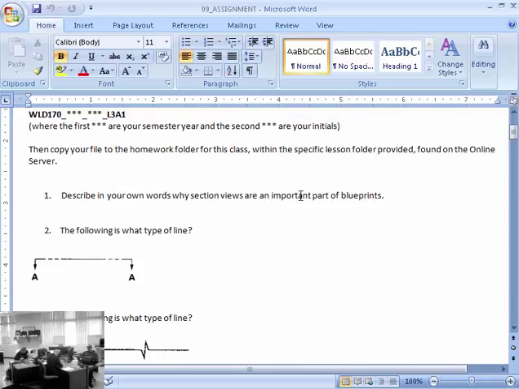Now, how about this? Let's talk about question one. Describe in your own words why section views are an important part of blueprints. Give me some words, give me some reasons as a class why they're important. That's right. Now, do they usually work on the outside of the part or the inside of the part? They're all about the inside, right? They help us understand things we typically can't see. So that's a viable answer.